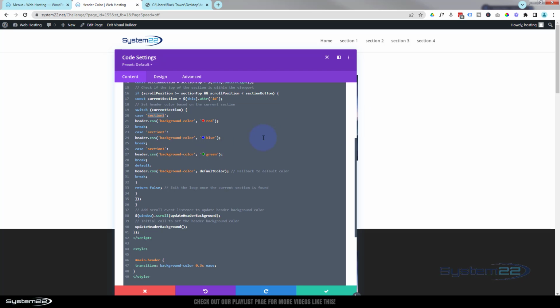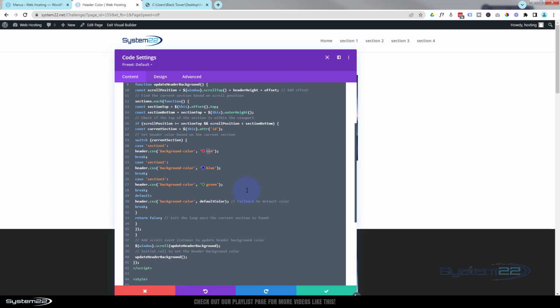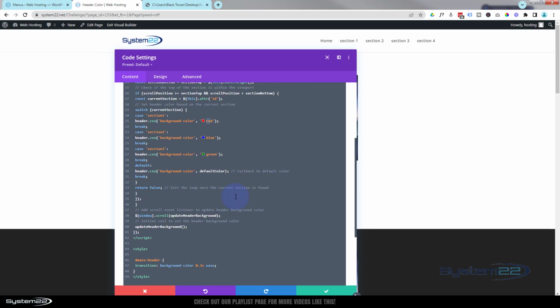So we've added 4 sections to this page. Obviously, change these colors to anything you want also. And down at the bottom here, it's saying when it goes back to the top, go back to the default color, which was the white that I put in up here. So again, that's whatever color you change it to there.